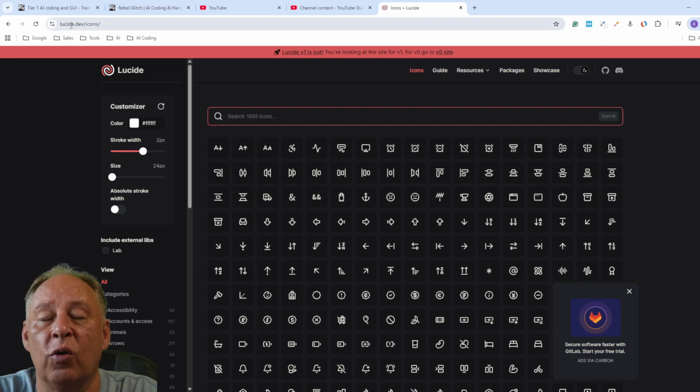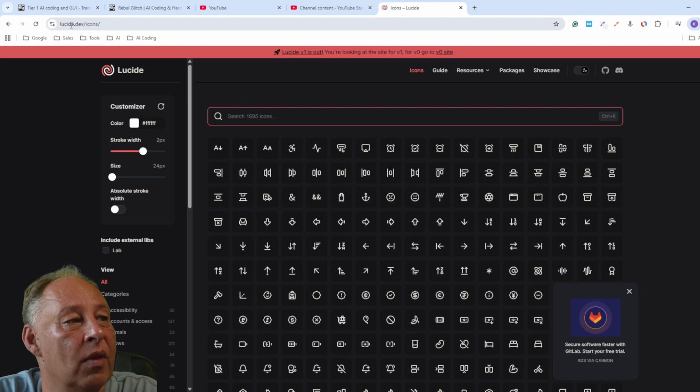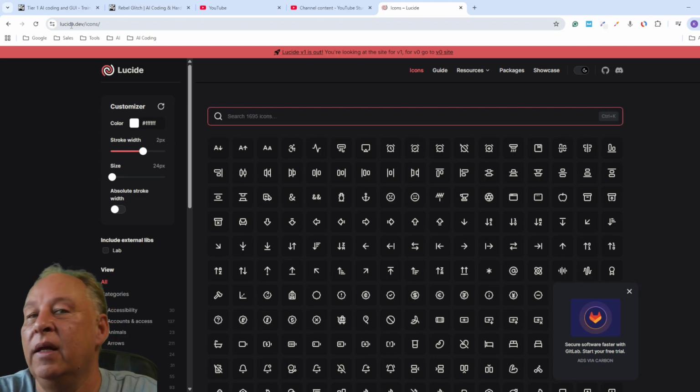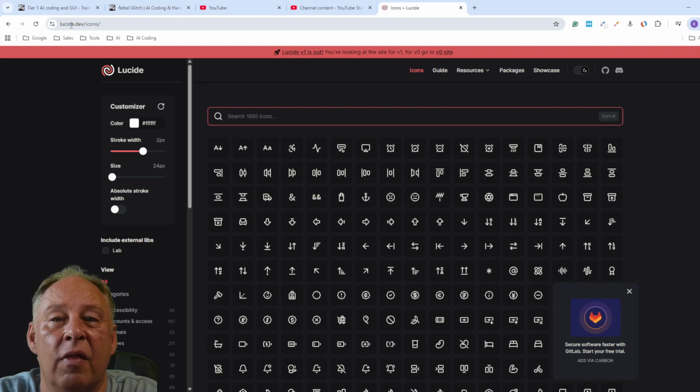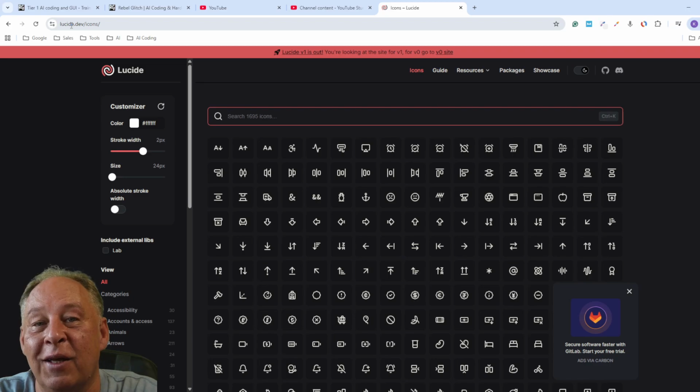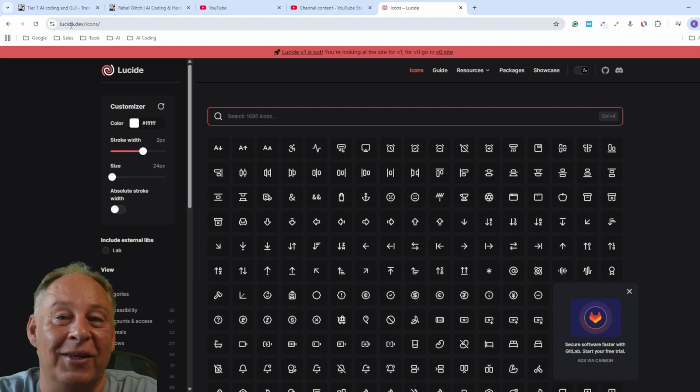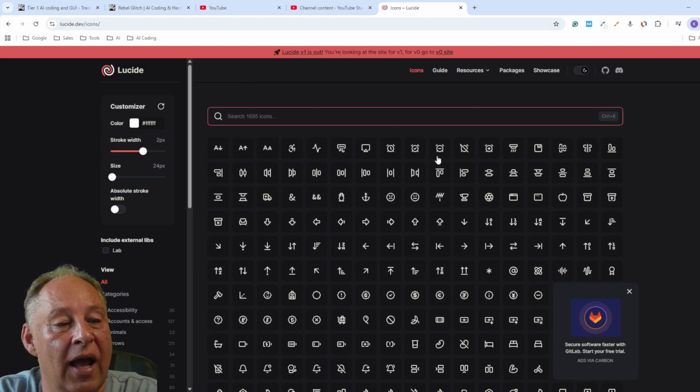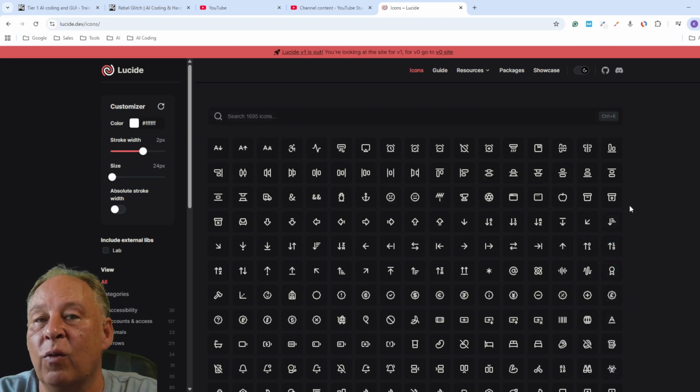It's lucide.dev, D-E-V, and it's one of many icon libraries that is available. I'm using Lucide because that's the one I like. You might like others. Google search and you will find many of them, and you can look at the styles of their icons and then decide on a library. But for now, you can also just go with the Lucide icons.